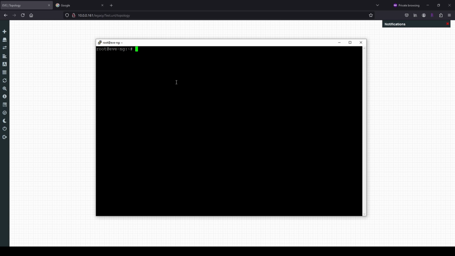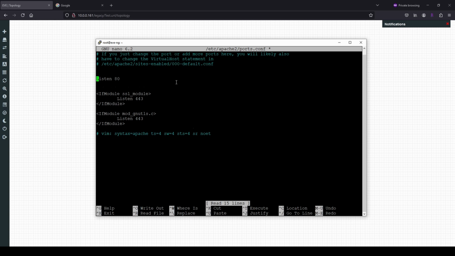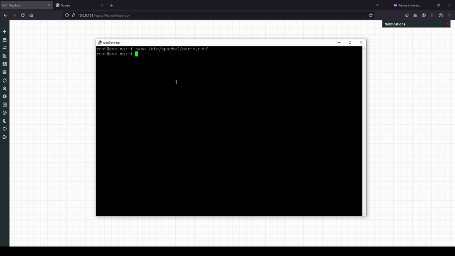We got to first go into etc. So do nano /etc/apache2/ports.conf. You can see here by default it's listening to port 80. First I'll show you what happens if you remove this. So let's do a new port. So let's just say 8888. Save it, and then we're gonna go ahead and copy.